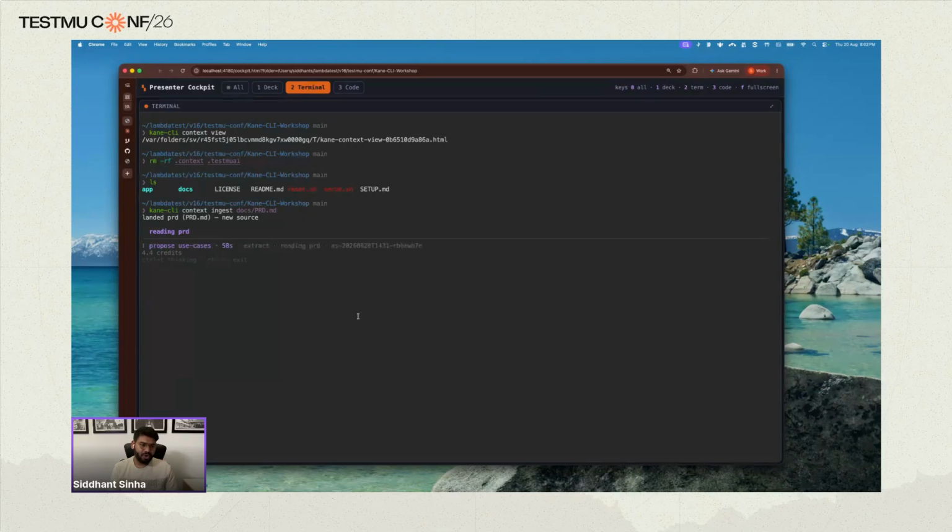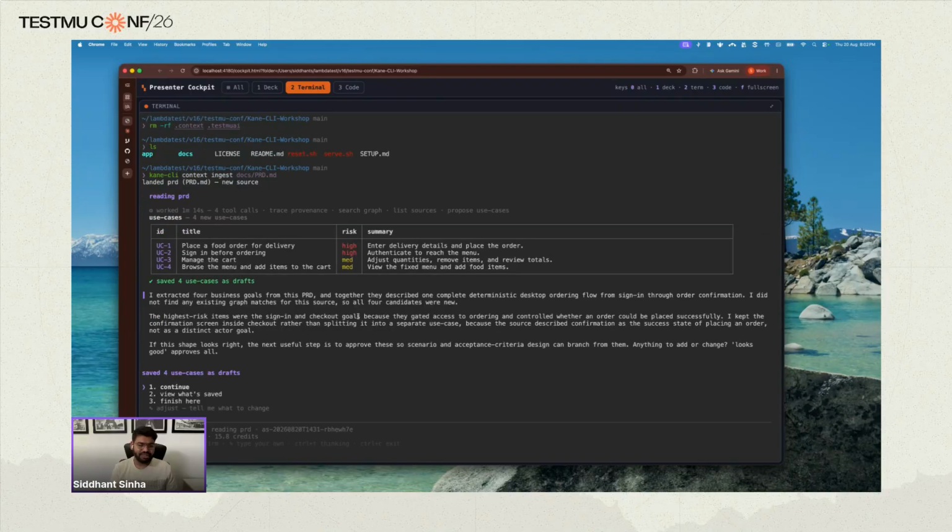So I'll go to my terminal. What is happening right now is I have given the PRD to the kane-cli agent, and it is extracting all the use cases for me. First, it needs to identify use cases, and then we'll go on to the designing part of how each use case is designed. So yeah, it has completed the use case extraction part, where if you see, it has created four different use cases as my PRD mentioned, and I'll go through it one by one, and we'll try to play around with this and see what happens.